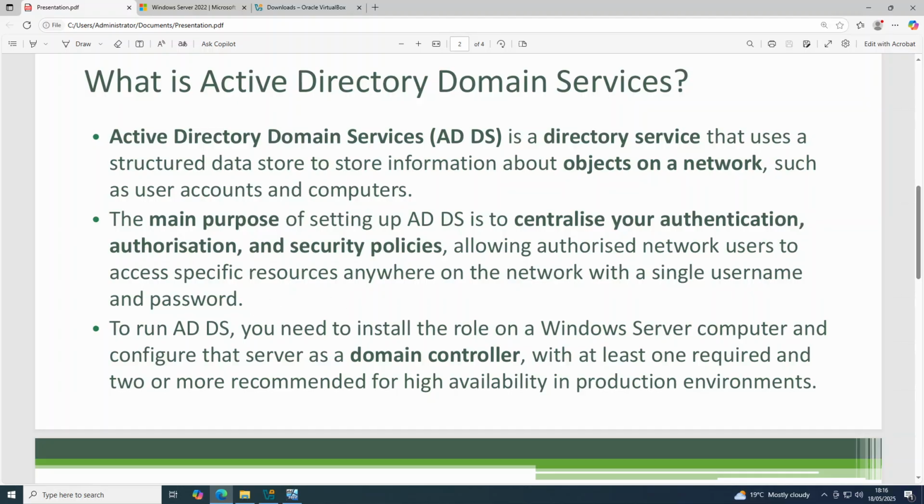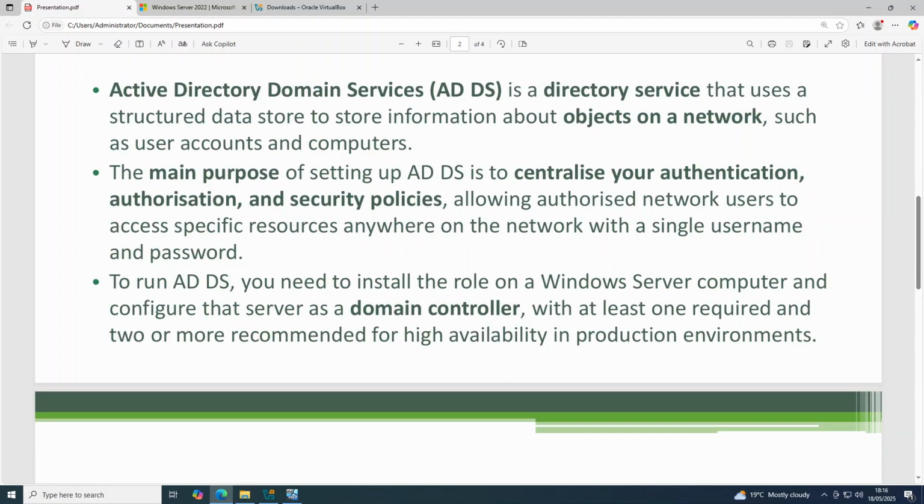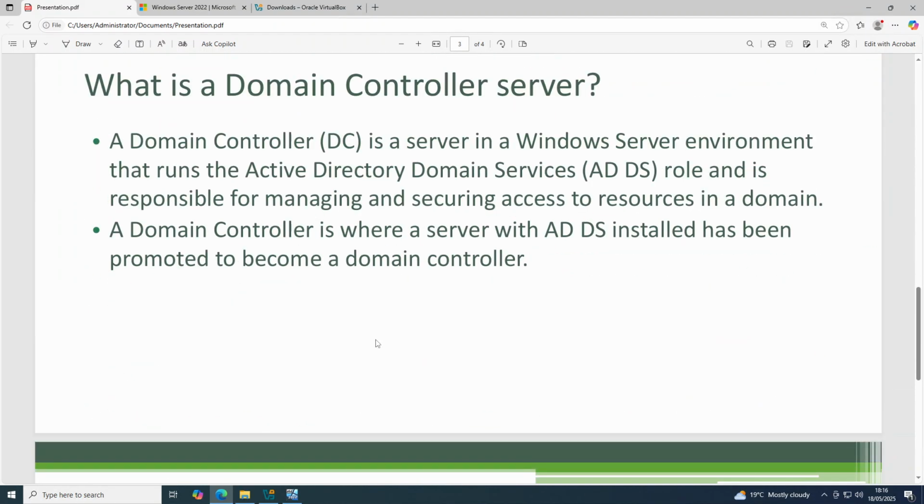To run ADDS, you'll need to install the role on a Windows Server computer and configure that server as a domain controller. So this is what we'll be demonstrating in this video. And in typical business environments, there tends to be at minimum 2 domain controllers. The logic being, should one fail, then there's the other server to cover the authentication process.